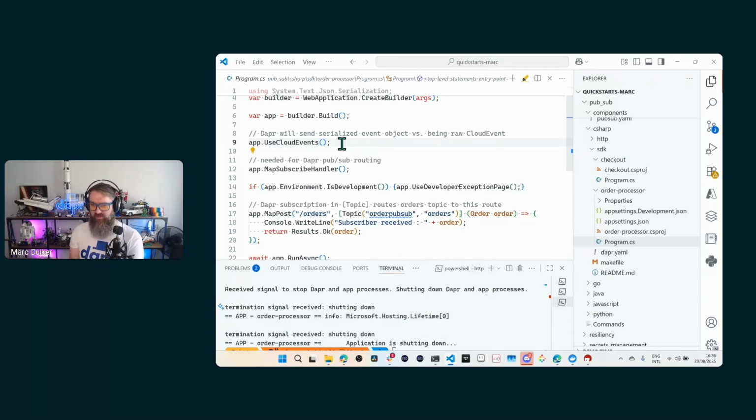Cloud event is an open standard. I think all of the major message brokers use cloud events as well. And Dapr uses it to enable distributed tracing. Because cloud events, except for the payload, have some additional fields, like trace ID and parent trace ID and so on. So cloud events are very useful, and depending on the language, you have to instruct the application to actually use cloud events on the receiving end.